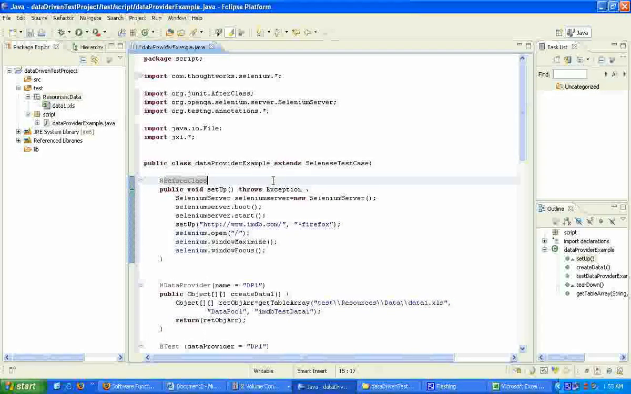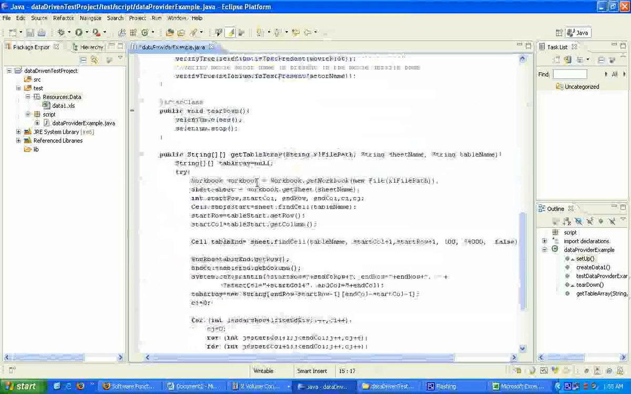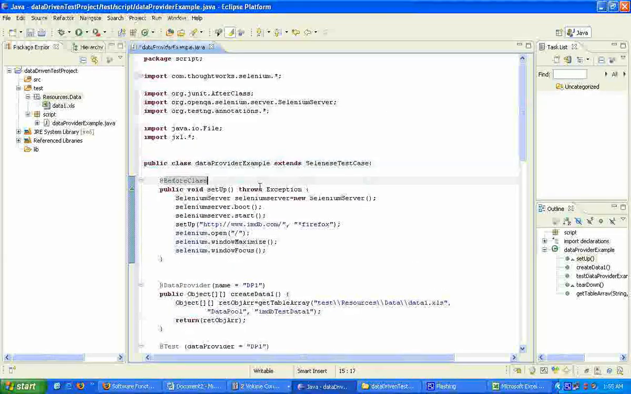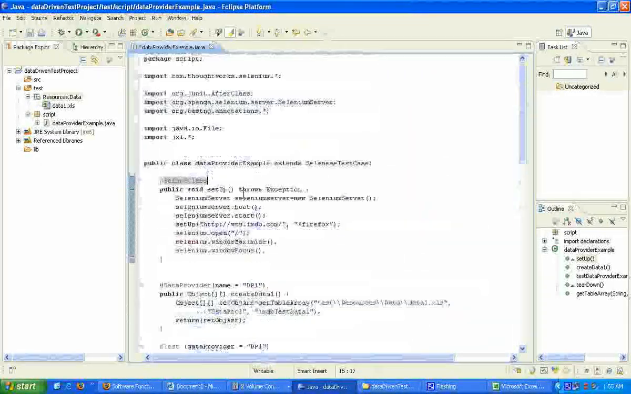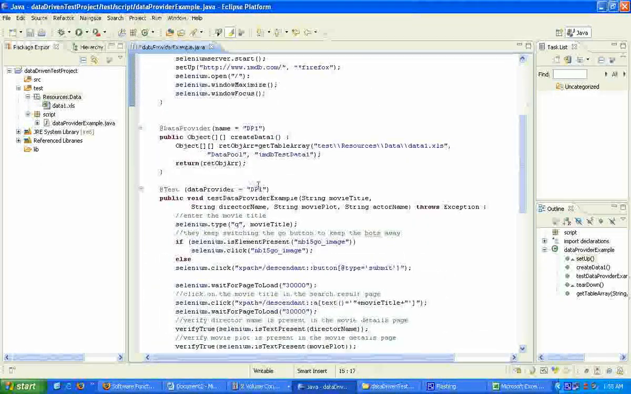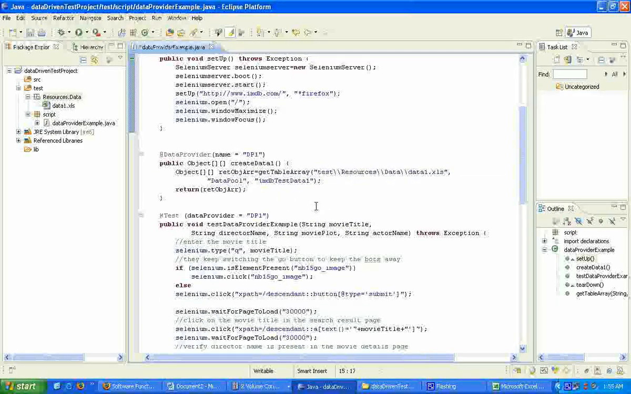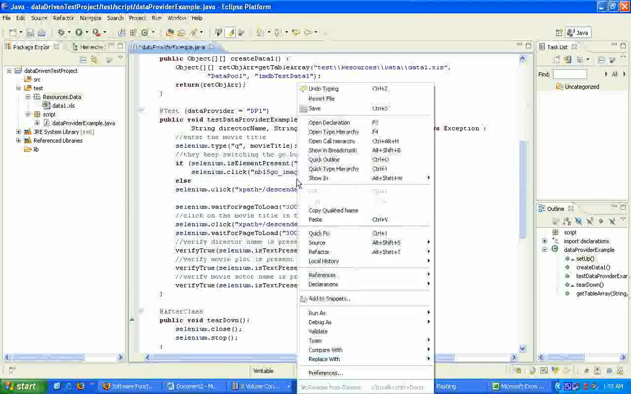Okay, so we are all set. We have added all the jars, the script, and the test data. Now all that we need to do is run the test script. So I'm going to do just that. Right click on the data provider example.java, go to run as option and choose the TestNG test option.